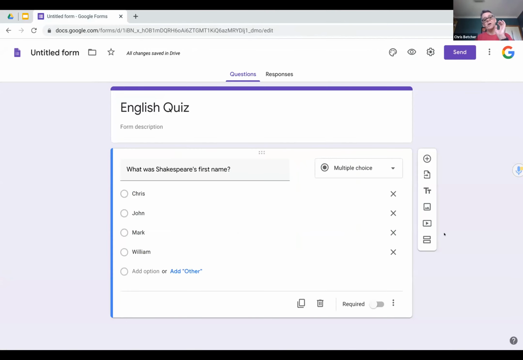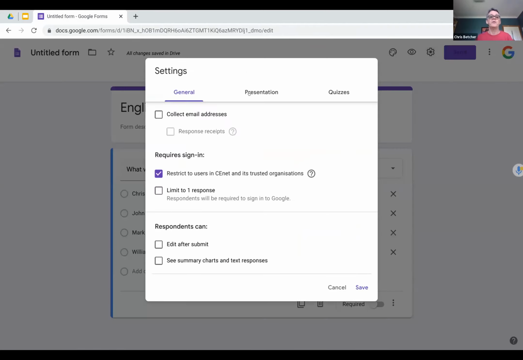Okay, let's go back to the quiz here. So what I want to know is, does the student know who Shakespeare was, right? So I've designed a question here. It's a multiple choice question. The next thing I ought to do is turn this into a quiz. So to turn it into a quiz, up here in the gear wheel in the top corner, you'll notice I've got general, presentation, and quizzes.